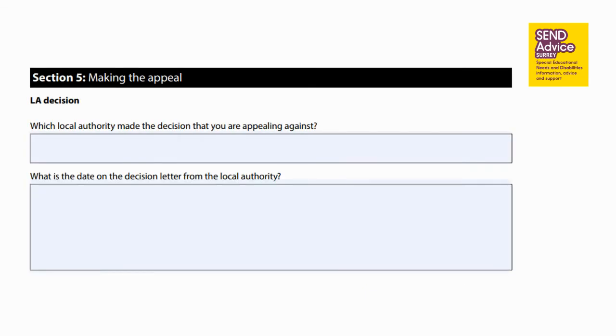Section 5, making the appeal. In the first box, you write Surrey County Council. In the second, you write the date of the letter that gave you the right to appeal. You must have this letter to appeal. If you don't have this or it is not dated, you will have to contact your case officer to get another copy. The SEN 35 form must be completed within 2 months of the date of the letter or within 1 month of the mediation certificate, which we will speak about in a moment.